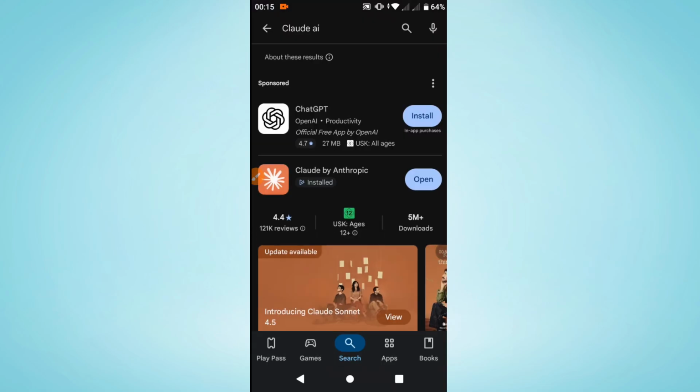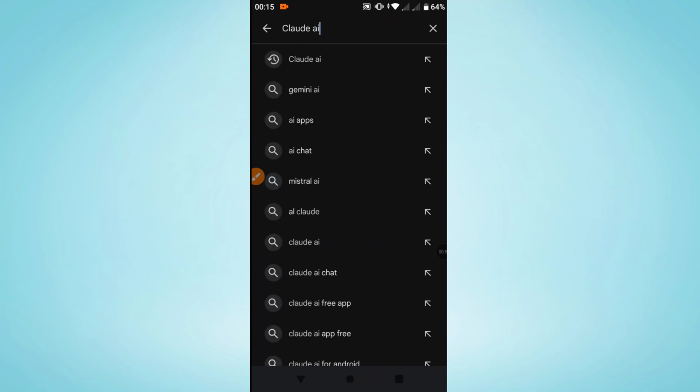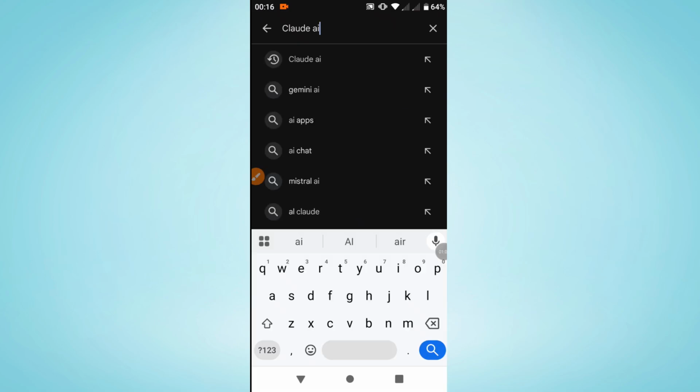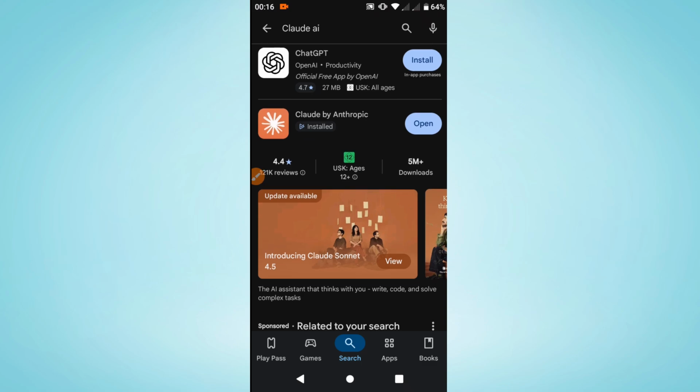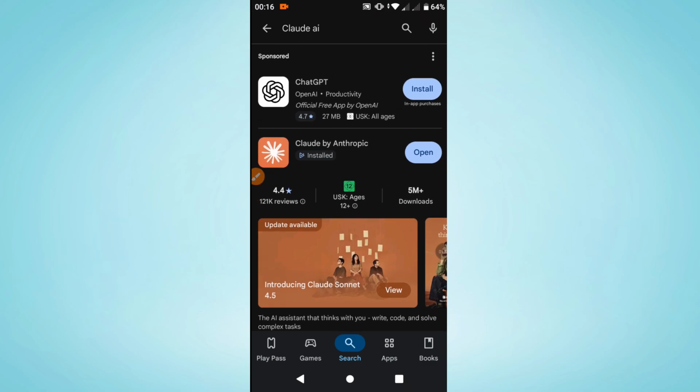And you don't do this here within the Claude AI app. You will need to close it and access the Google Play Store on your Android. So let me do that really quickly. After that, tap in the search bar here into that magnifying glass, type in Claude AI and find Claude AI in the Google Play Store library.